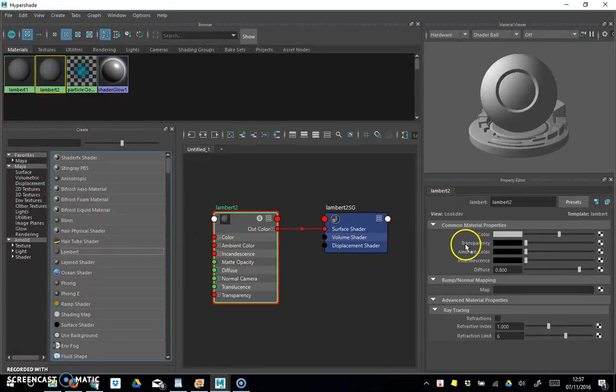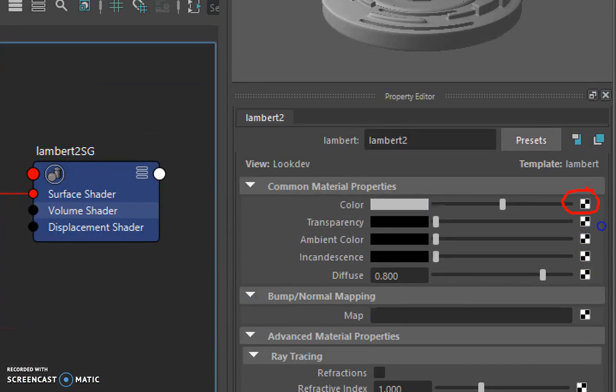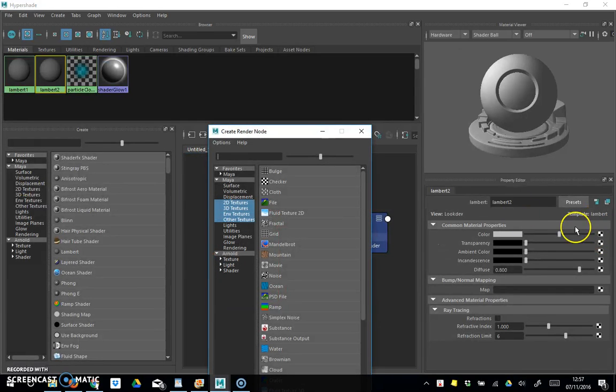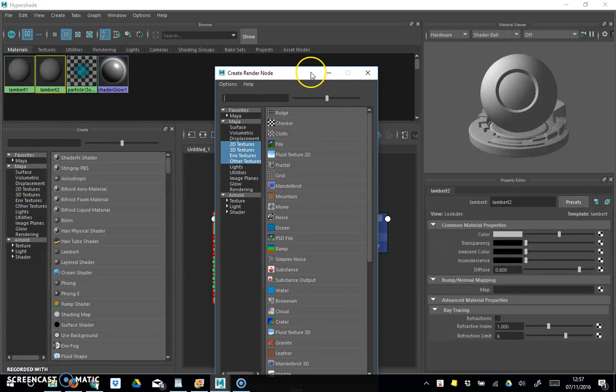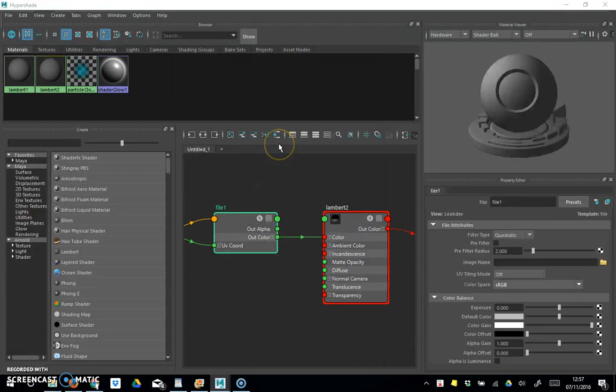And we're going to go right across to the far side of the screen. Common materials properties for Lambert 2. We don't want to change the colour. We want to come to this little checkerboard image here and click on that. And that will take us to a menu where we can decide what the surface is going to be. And in this case, it's going to be a file.